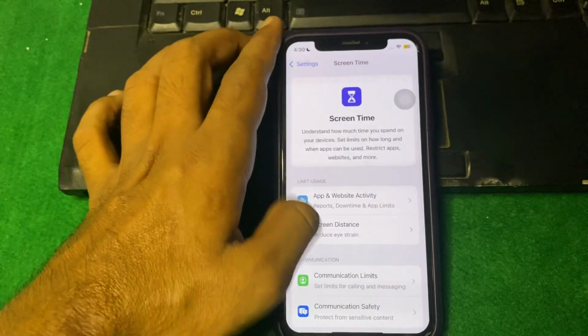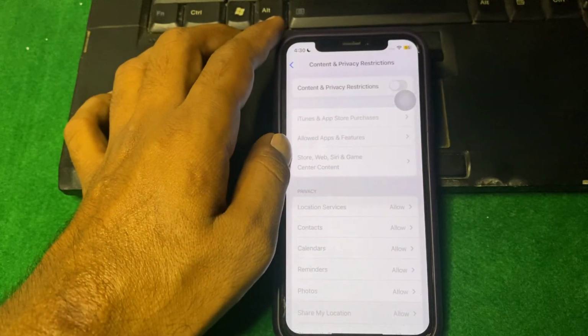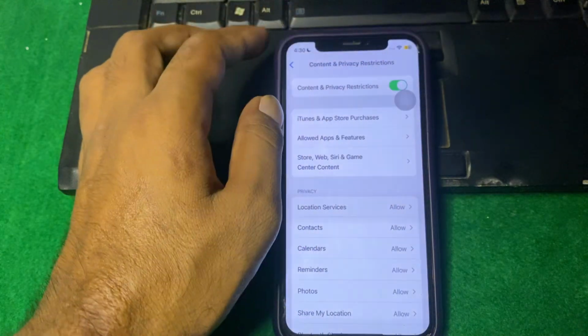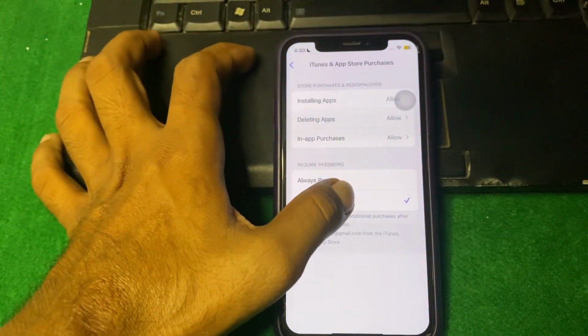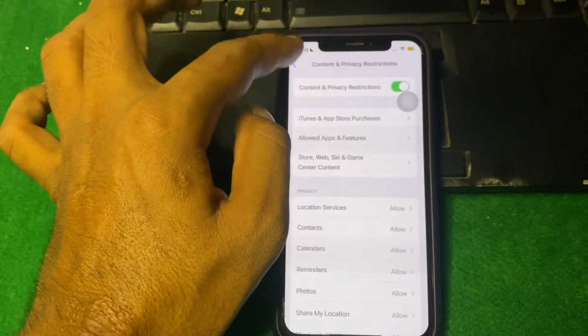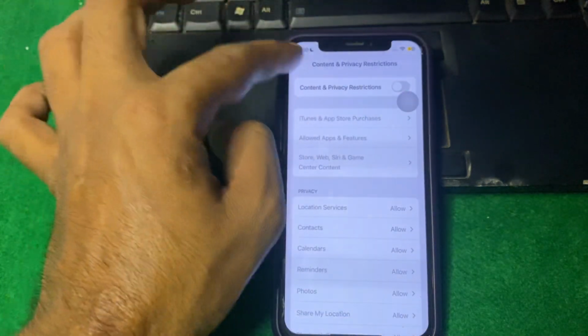Tap on it, scroll down, and here tap on content and price restriction and turn this toggle on, and here tap on iTunes and App Store purchases, and here tap on don't require. Now after that, go back and turn this toggle off.